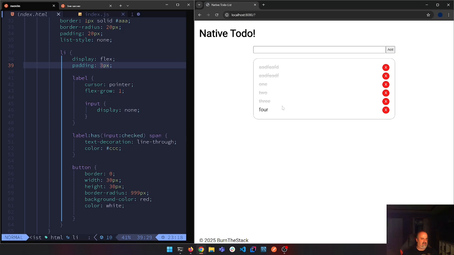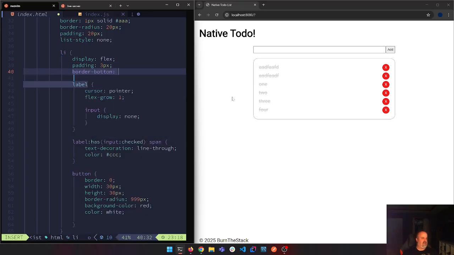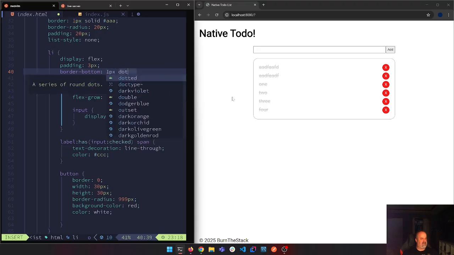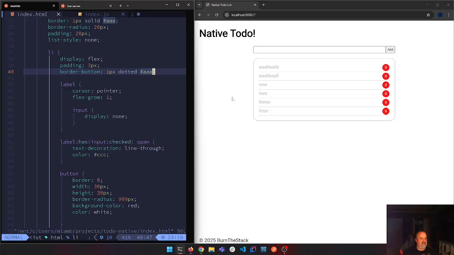There we go. And if we want to, just so we can see where these things line up, we could also on each list item put a border bottom, and we could do like 1 pixel dotted. And that looks pretty okay. I think the last one doesn't need this though.